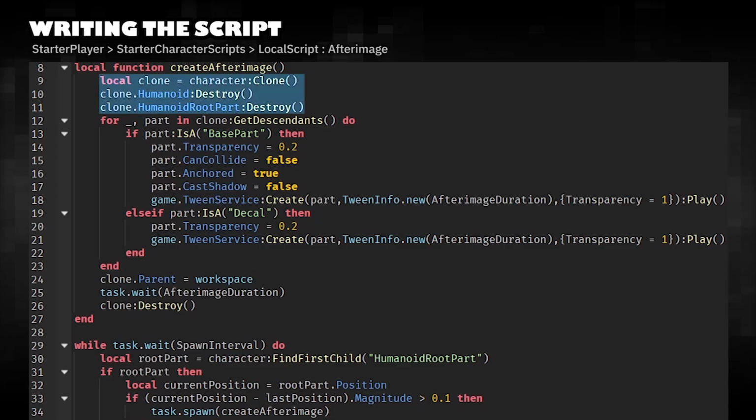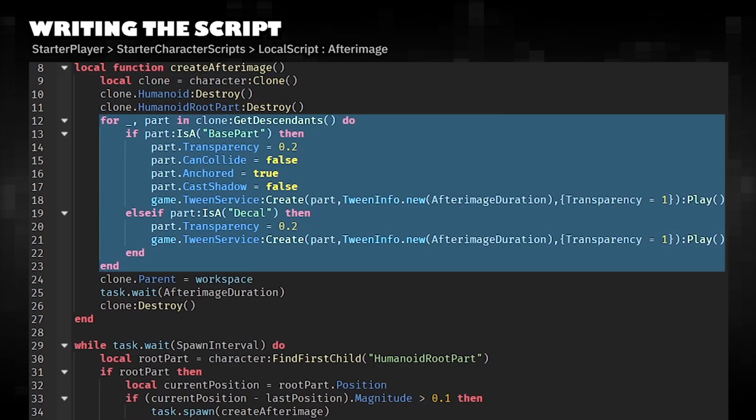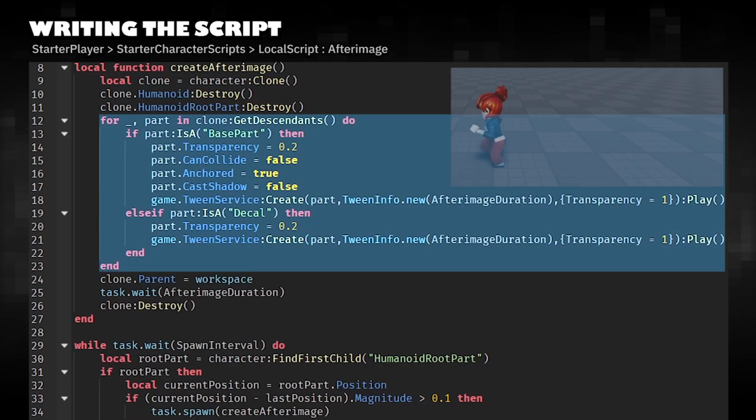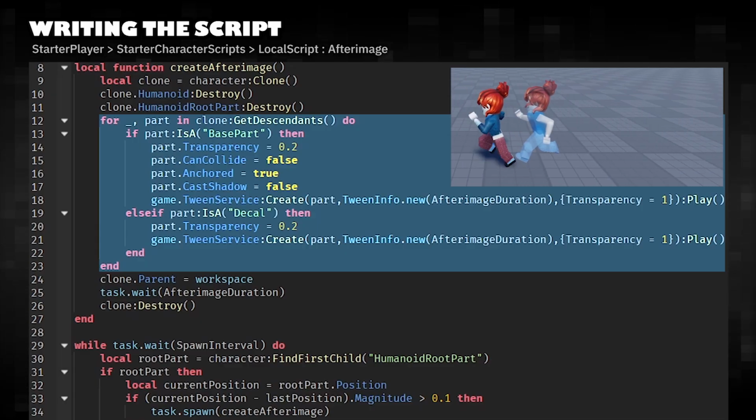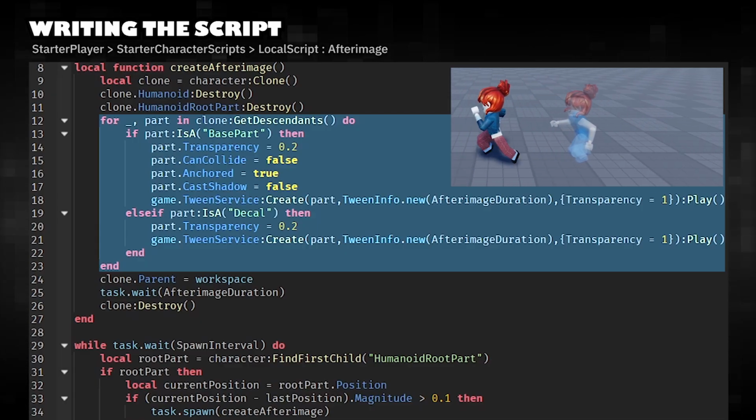Makes a clone of the character. Removes the humanoid and humanoid root part so the clone doesn't act like a real player. Loops through everything inside the clone. Starts semi-transparent, no collisions, stays in place, no shadow.